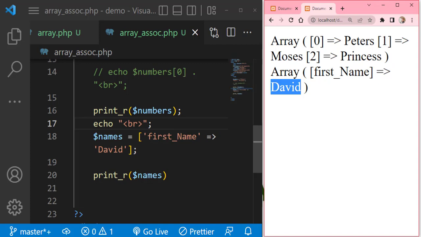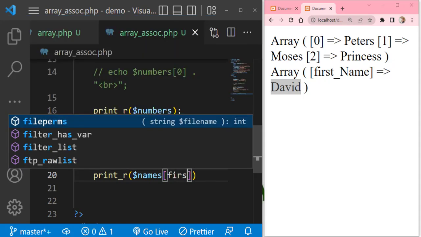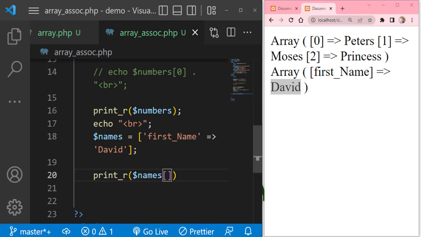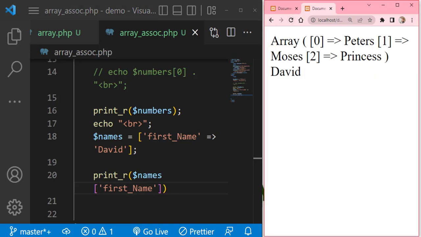So if we have this, let's just put first name here. Let's put first underscore name. Okay, so it gives us the value David. All right, because we are using the key to access the value David.